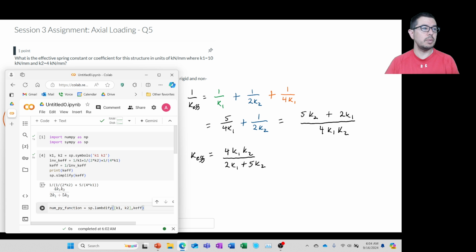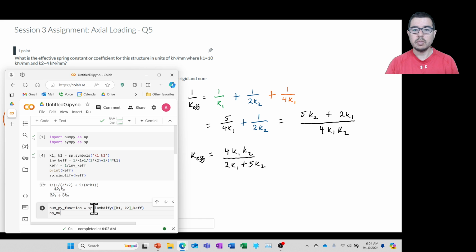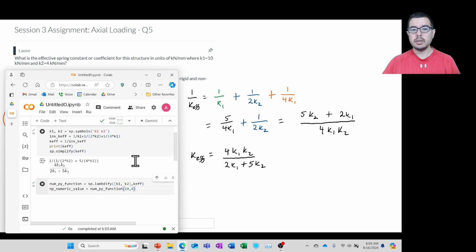And then what we can do is plug in the values that we have. So K1 is going to be 10 and K2 is going to be 4. So for that, what we do is MP numeric value, or I could have called it something else, but we're going to call our NumPy function, and the first one is K1, so that was the 10, the second one was K2, that's the 4, and we can run this, and it doesn't give us anything.